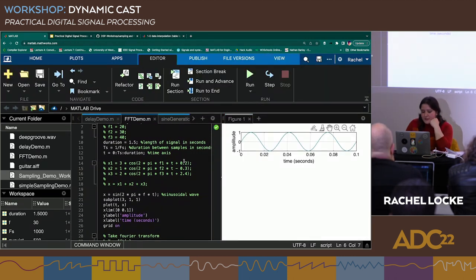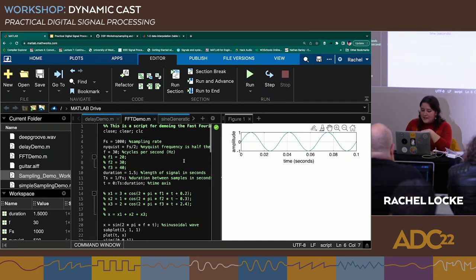Google the strokes? Okay. So first thing we're going to do is verify that we're getting the frequency that we created this as. So what we're expecting to see in the frequency domain is a spike at the frequency of 30.